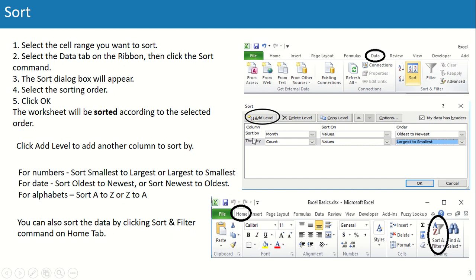If you have to do sorting with only one factor, then you can select it like here: month, values, and oldest to newest. And if you want to add multiple features while sorting, you can click over here to add levels and give the conditions.